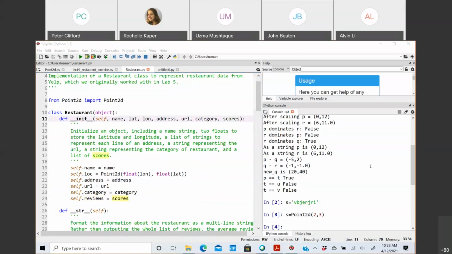Lenny's question is, does that mean when you have a restaurant, you can just have the location instead of the LON and LAT attributes when calling restaurant? No, it does not mean that. It means you have to create the restaurant using whatever you've defined here.